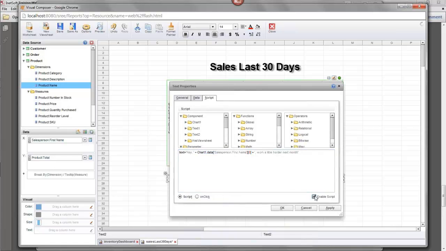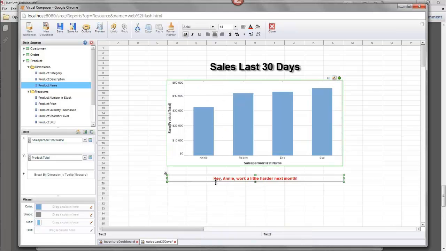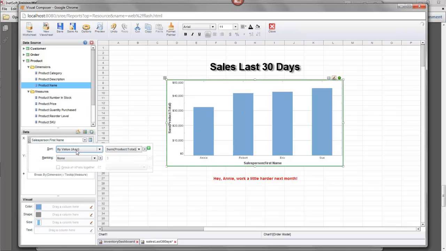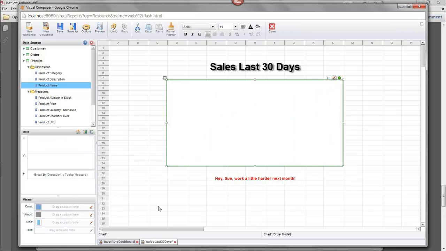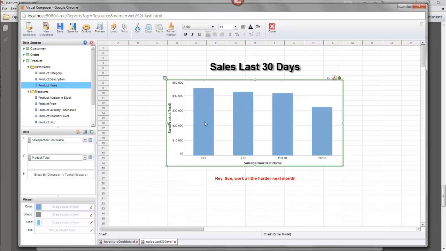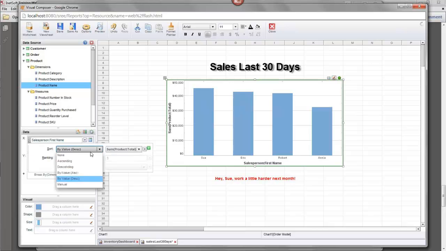And so if I apply this script, then my text element will say something like, "Hey Annie, work a little harder." And if I were to change the chart around, in other words, if I were to put somebody else in this position, so if I go back in the chart editor and just temporarily make it sort by value descending, now Sue is in that position, and so this text element says, "Hey Sue, work a little harder." But that doesn't make sense because Sue is obviously working pretty hard. She's got the best sales, so I'm going to switch this back the other way.